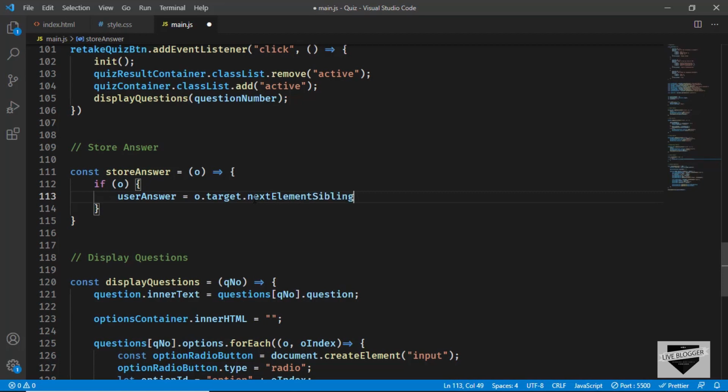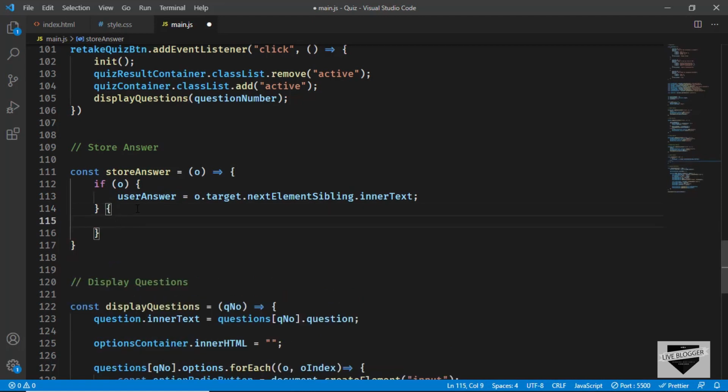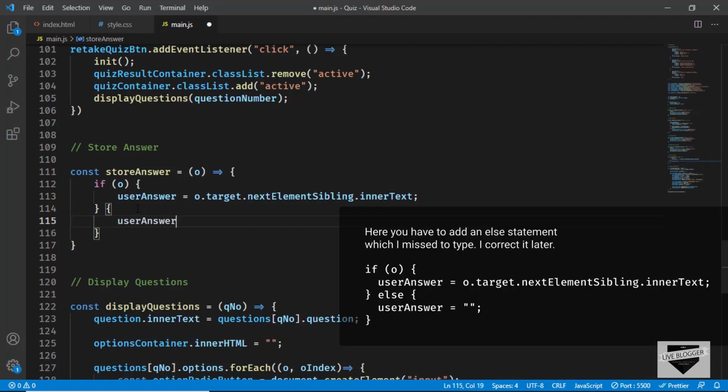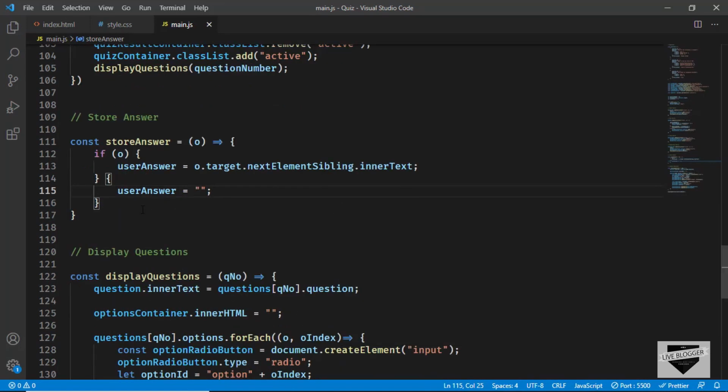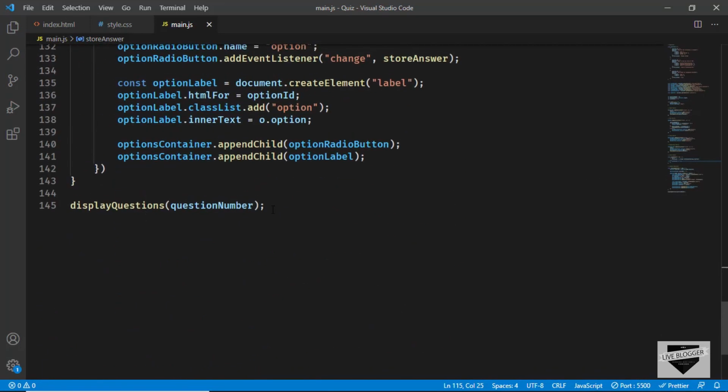So this will get us the next element, which is the label, and then we need to type inner text. Now this will get the value of the label, and we are storing it inside the user answer variable. And if you don't have any value for that, then we'll just set the user answer to blank. Right, now let's just print out the answer and see whether it is being stored.